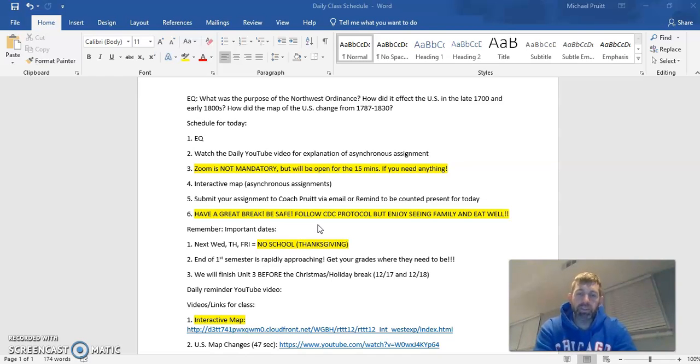Remember also, guys, that the end of the first semester is very rapidly approaching. We will finish up this unit number 3 before Christmas holiday break. So before the 17th or 18th of December, I believe those are our last 2 days, we are going to finish up unit number 3. That'll put us in a good spot where when we come back from the holiday break, we'll be able to start unit number 4 on the Civil War, okay?